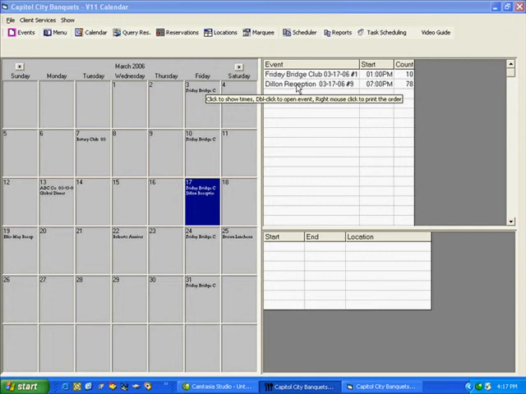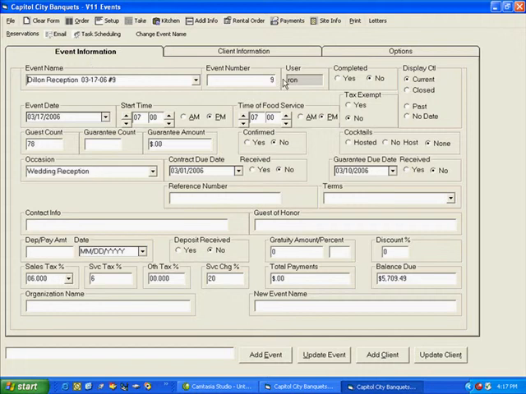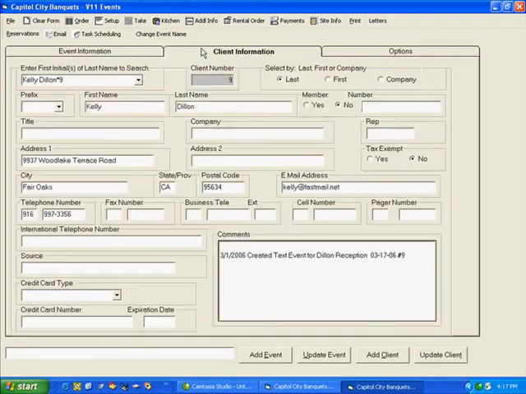If we double click on an event, we can go to the event information. Here's the basic information about the event: its start time, its date, the guest count, if there's a contract due date, guarantee due date, if there's been a deposit made and the date of that deposit. And then you'll see another tab here, and that talks about the client for the event. So here's where you would have the client information, their address, their telephone number, credit card information, and so on.